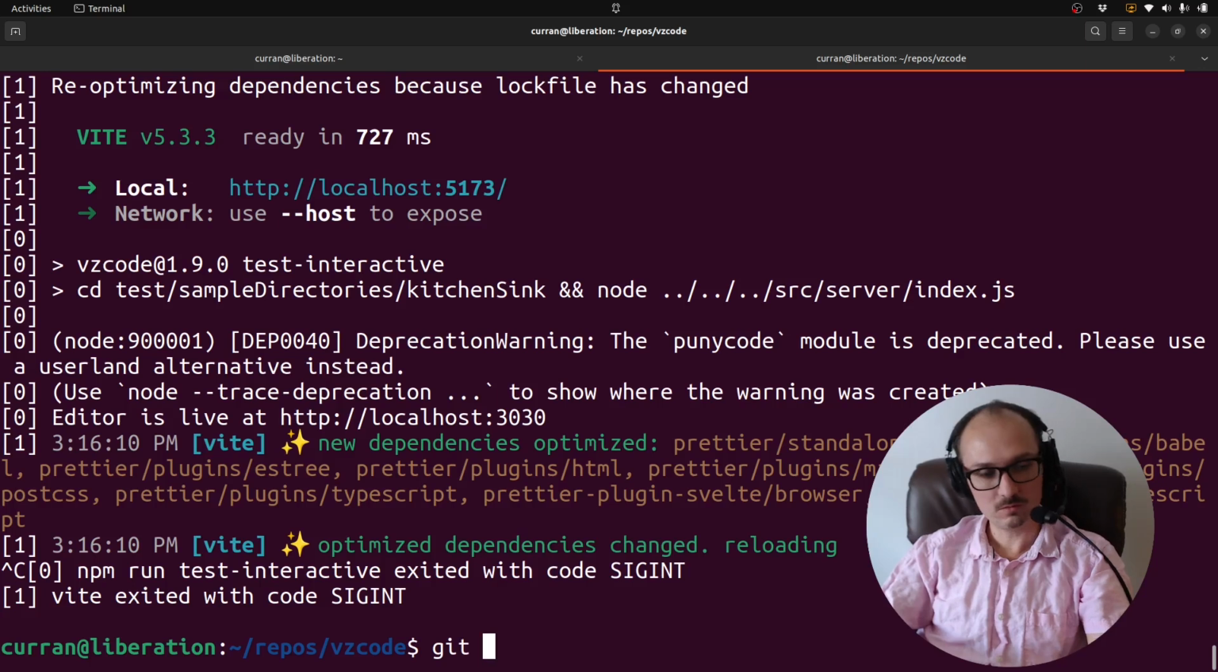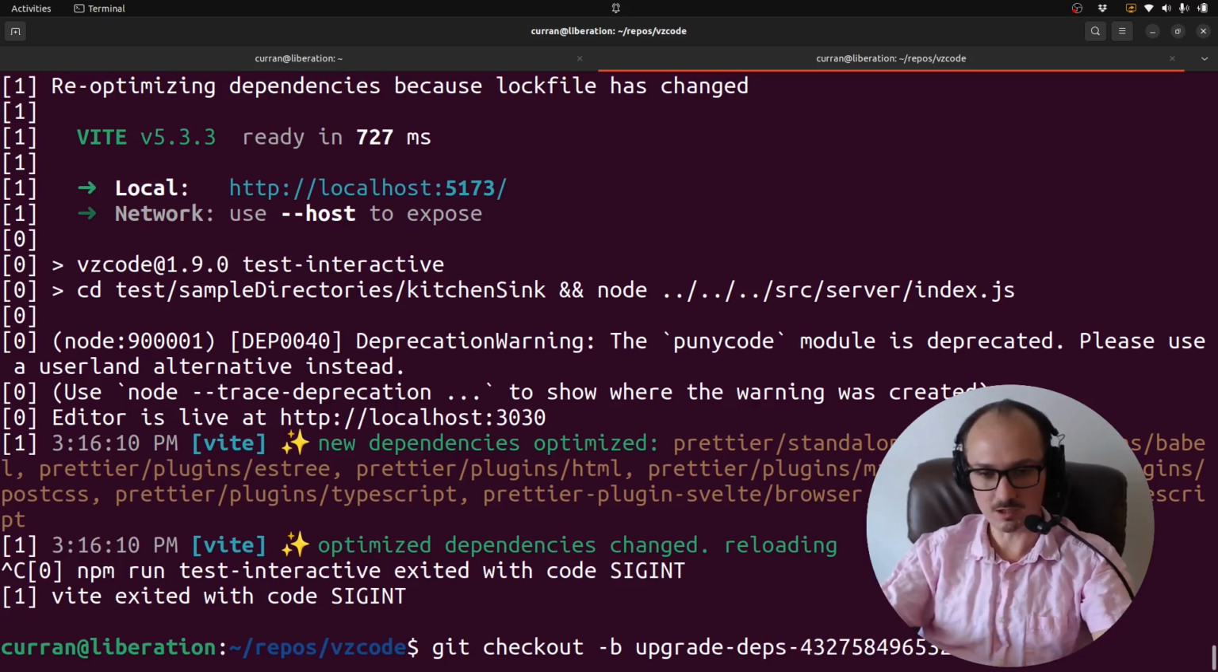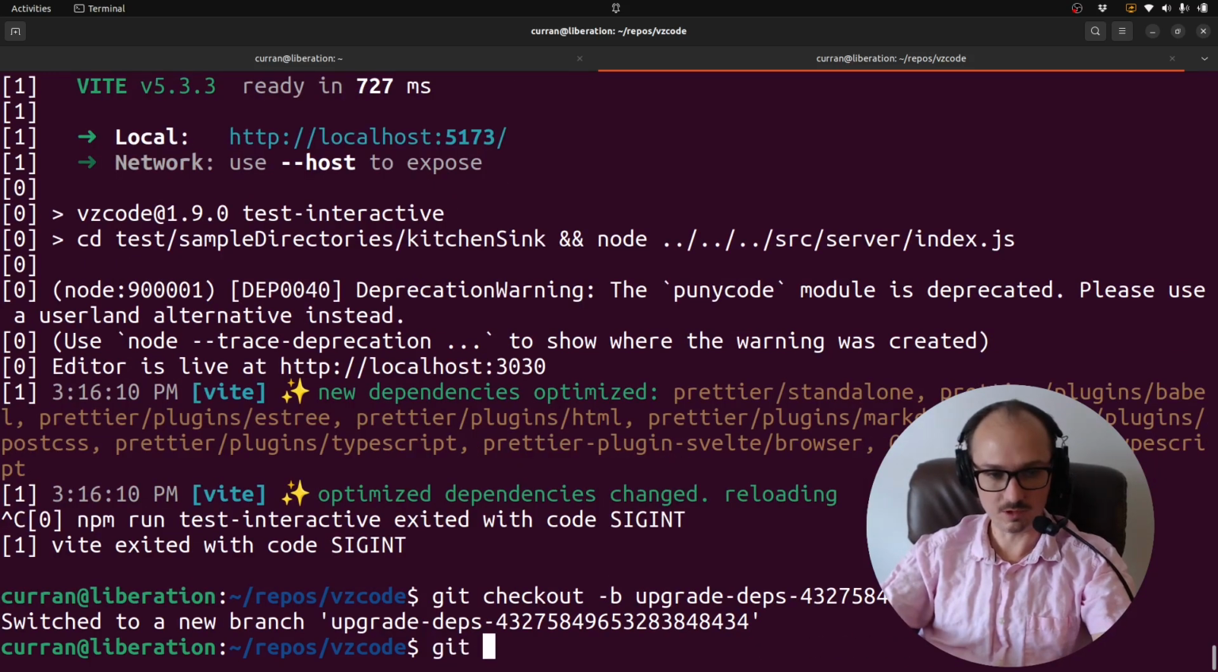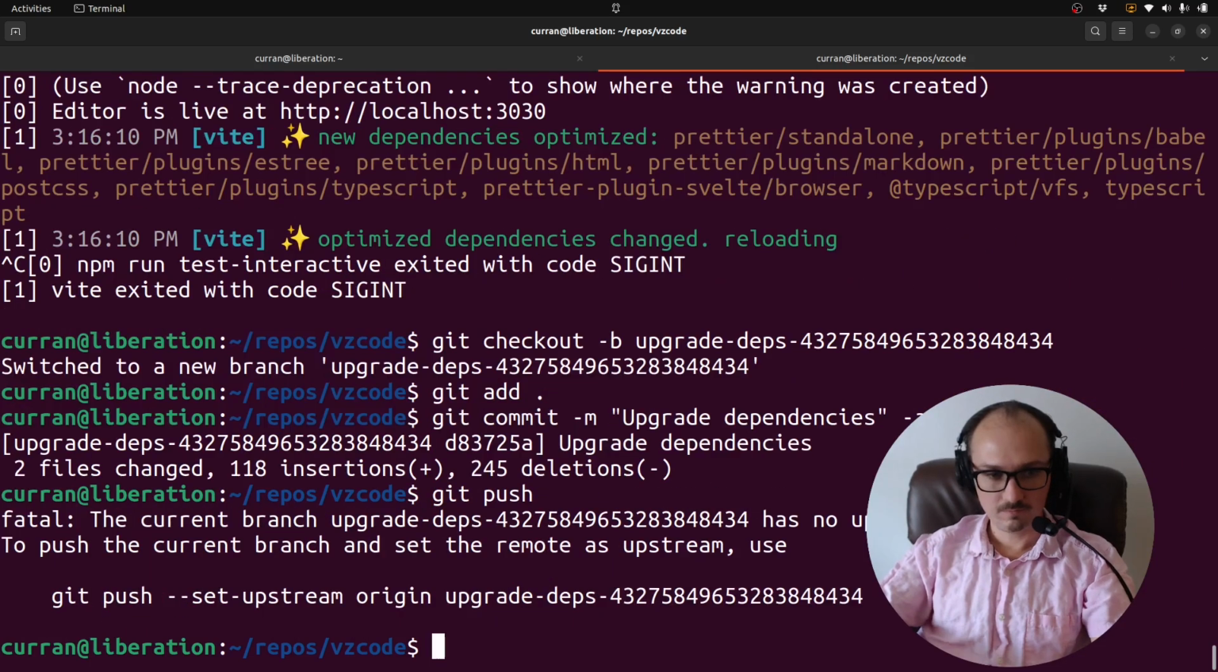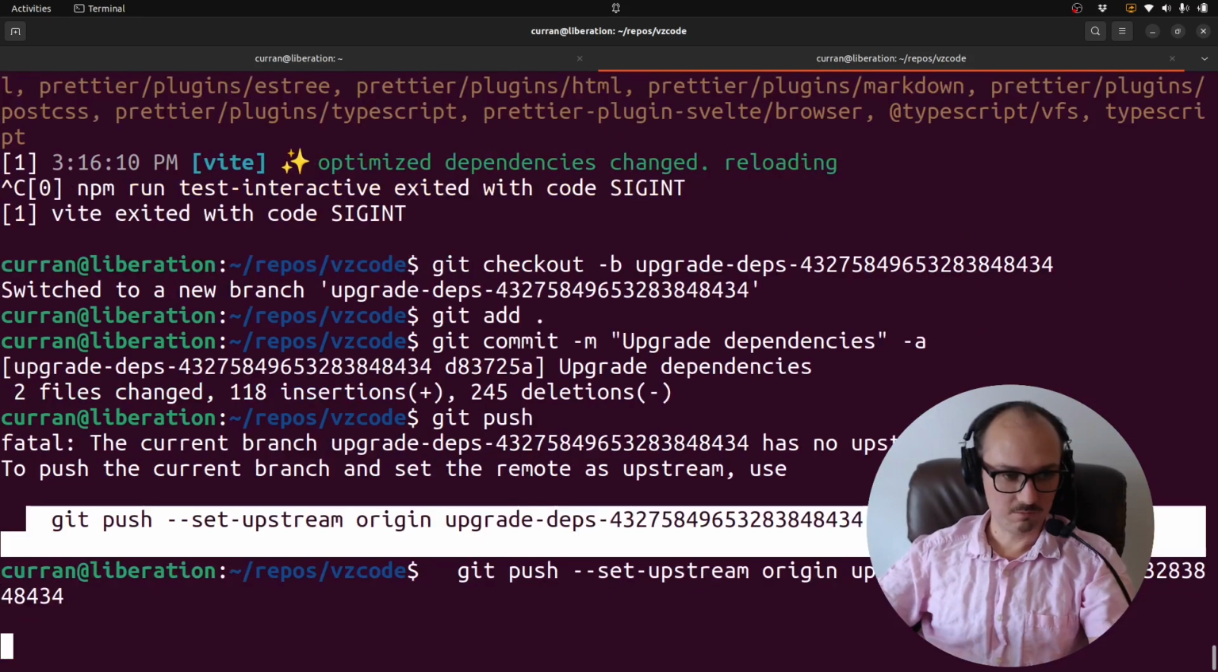So, git checkout -b upgrade-deps, and then I put a bunch of numbers to make it unique because there's so many branches called upgrade deps. And make a PR for that.